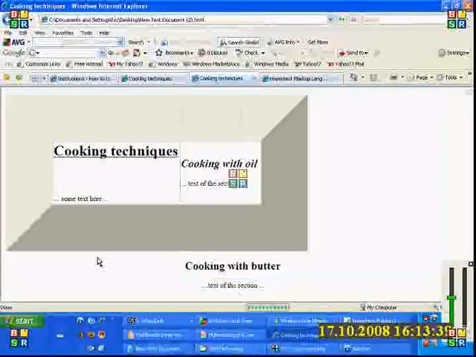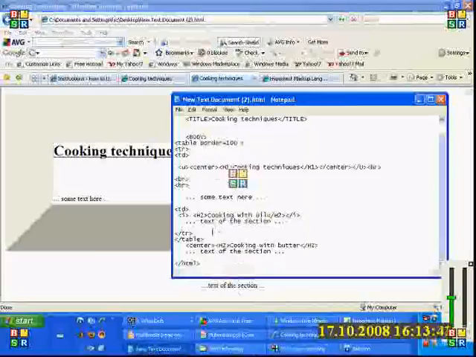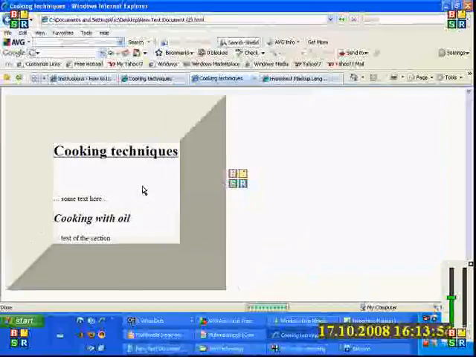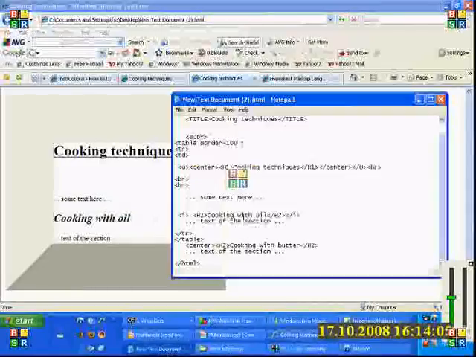And then save it. And if you remove the TD, as you can see, this will move down. It wouldn't be in a different column, it would be in the same column. So to make a column, you have to use the TD tags.